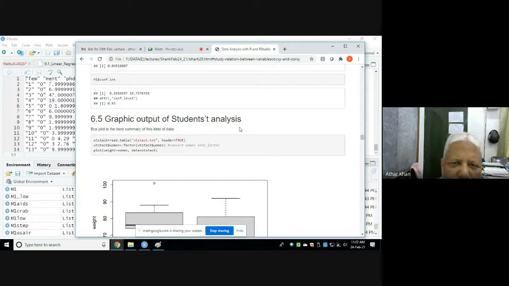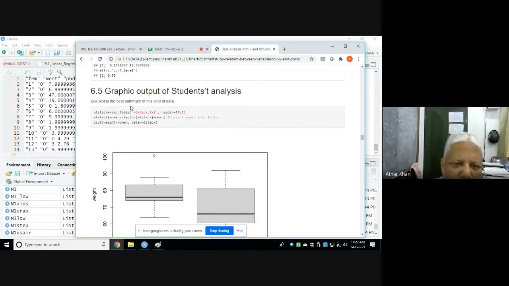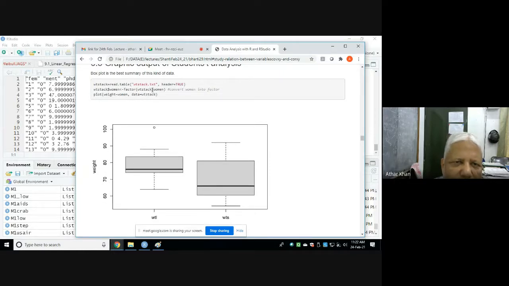Then the graphic output of the t-test analysis. See, box plot. See what this box plot shows. We are reading the data, WT stack. Actually, we are converting them into a factor, and then plot. Here, this command is to convert women into a factor. Here, WT stack is the data frame from which we are selecting the column of women, and we are converting that into a factor variable.